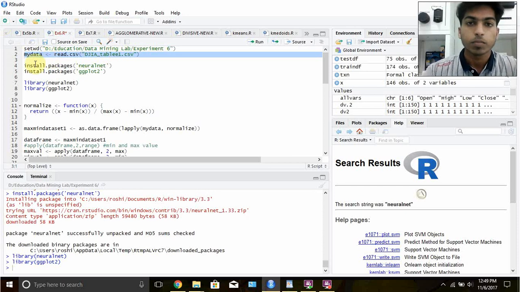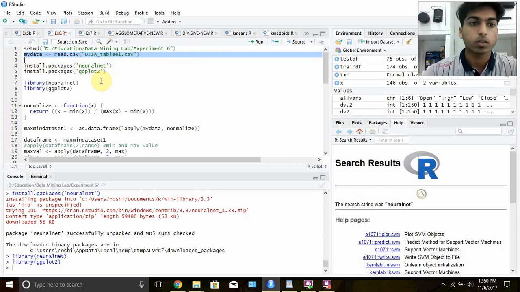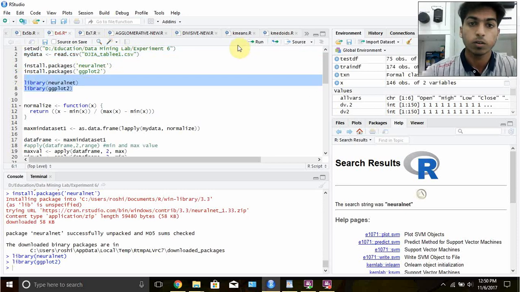called myData. And we need two packages called neuralnet and ggplot. So we install the packages and we import the packages. That's what we do here.